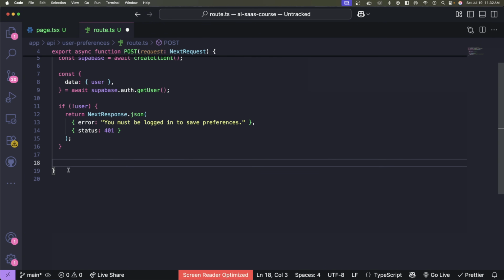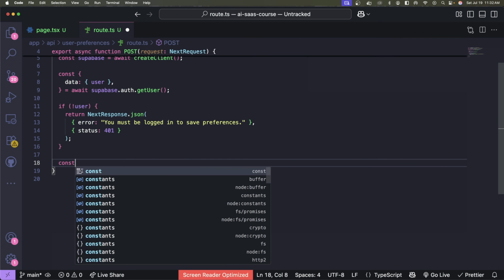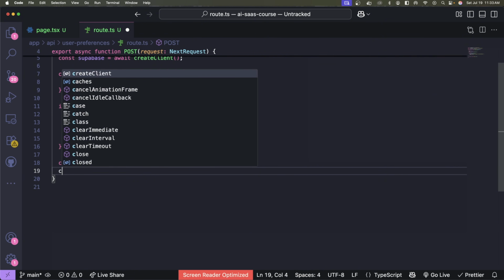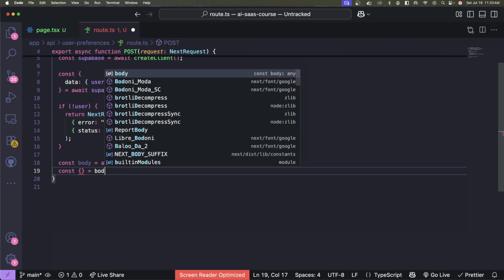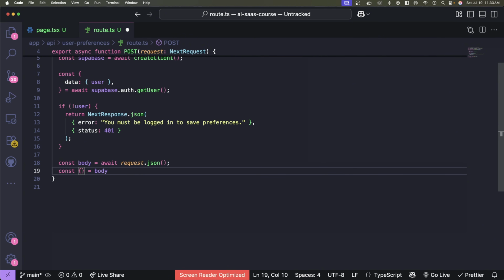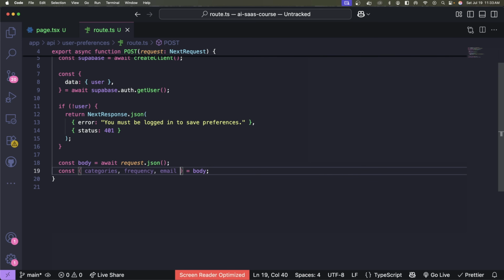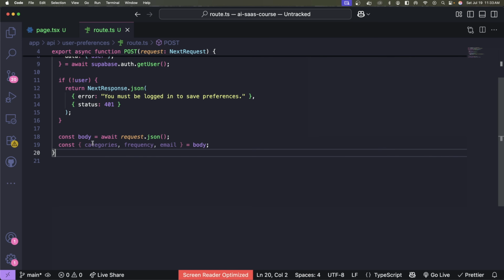Then below here, we want to try to get the information from the body. Remember, the body is going to be the email, the preferences, and the categories. To get data from the body of the request, we await the request.json. Then we want to destructure that info from the body. So I'm going to set it equal to body, and I'm going to get the categories, the frequency, and the email. Again, when we pass it, you have to pass it with this exact name in the object. Then I want to make 2 validation checks.